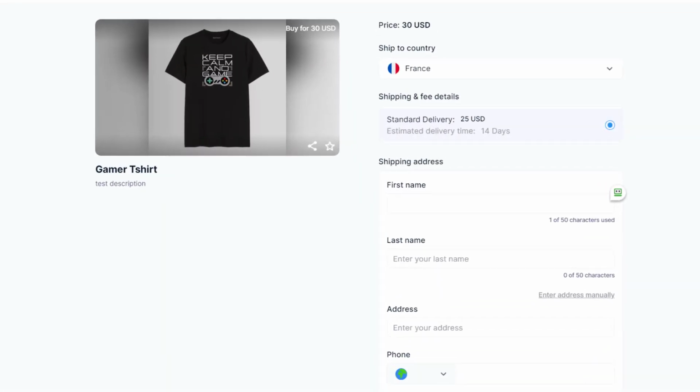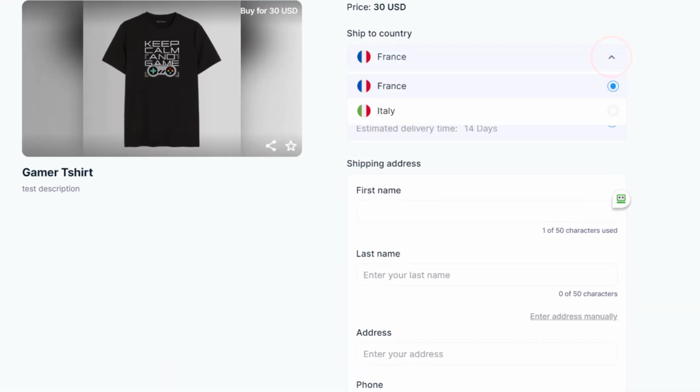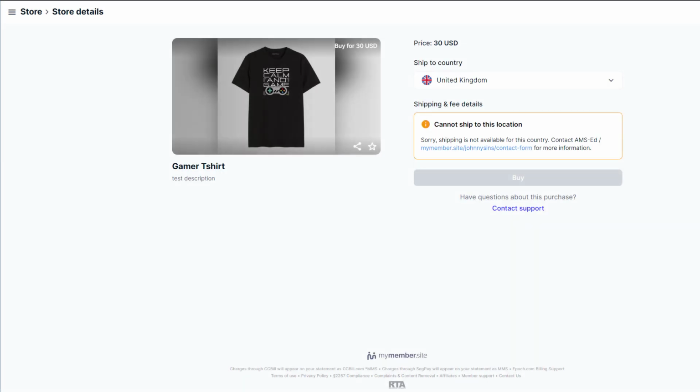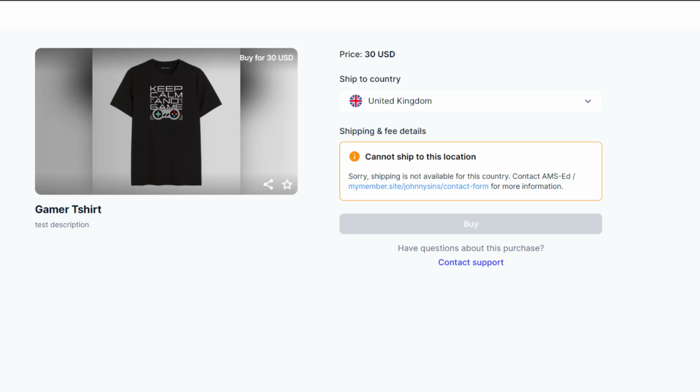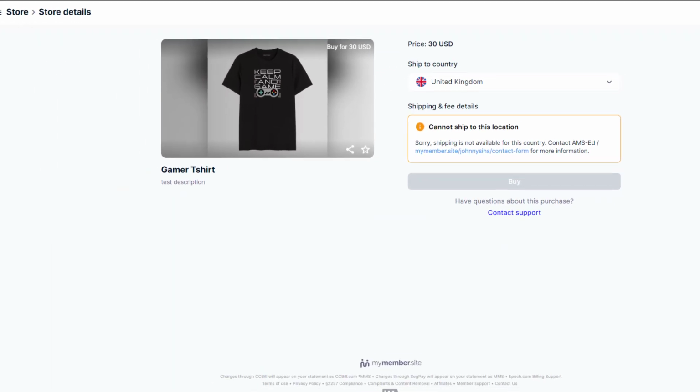On the checkout page, customers will see the available shipping options for their location, where they can choose their preferred method and enter their address. If a customer's location isn't included in your shipping zones, they'll see a message indicating that you cannot ship to their location. For more information on shipping zones, visit our help center or reach our live support.